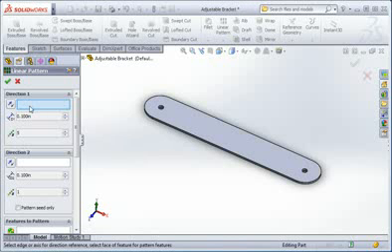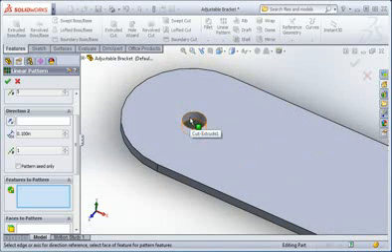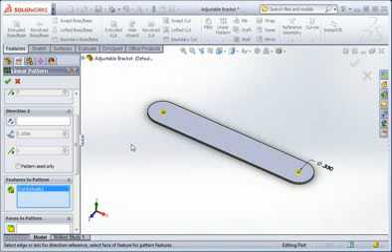Currently, the Direction 1 option is active, but I prefer selecting the feature first. Click the Feature Selection window, and then select the surface of the hole on the far end. You have to select the surface of the feature in order to select it. Now Cut Extrude 1 is in the Feature window.